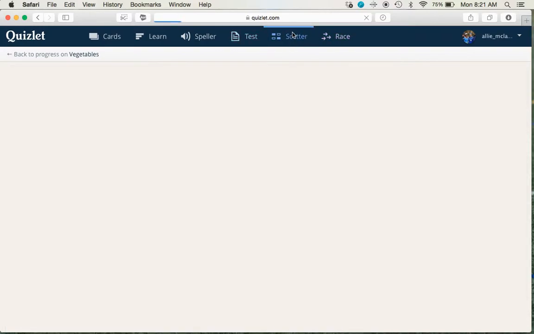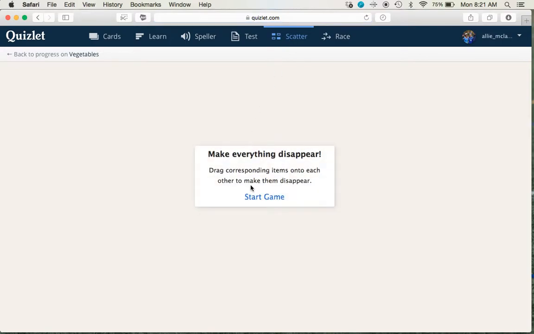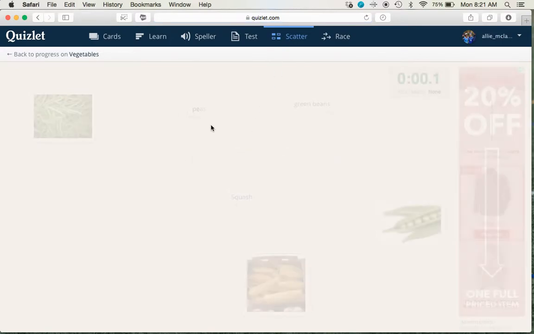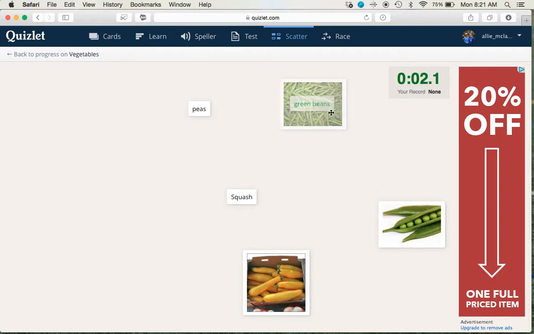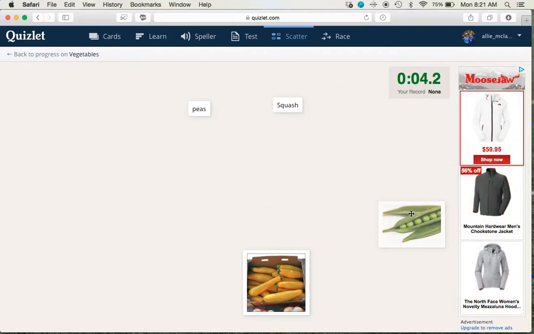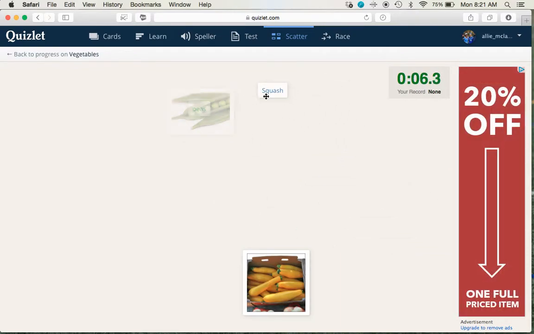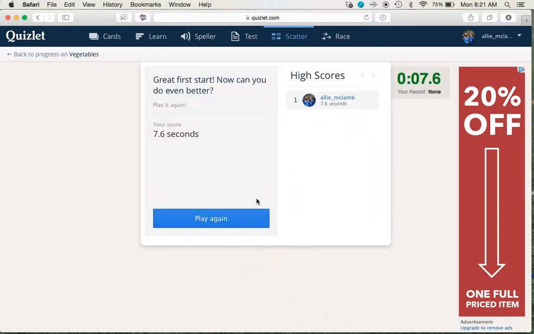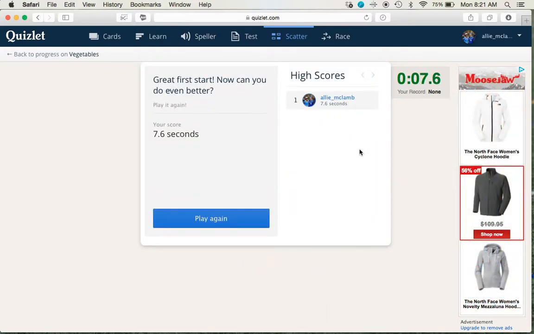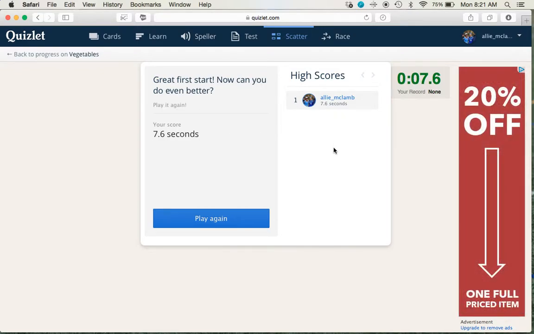These next two tools are games. So in Scatter, you make everything disappear, you drag them. So I'm going to do this really quick. So this is pea, so you drag it to there. Now let's say I thought that was squash. It doesn't go to that, so then I know it's not right. Now I would drag these to the right one. Now it gives you a score and you try to beat your record. So if I came back in here and played it again, then I would want to get a higher score.